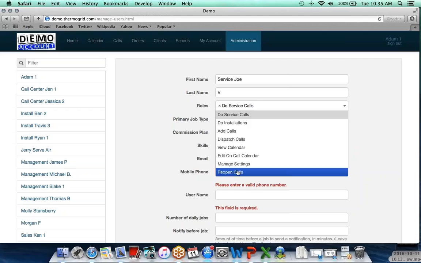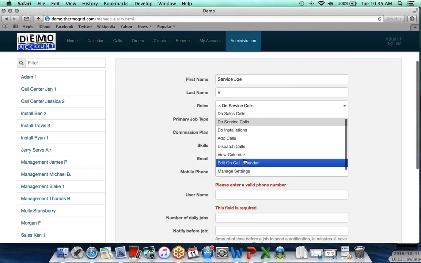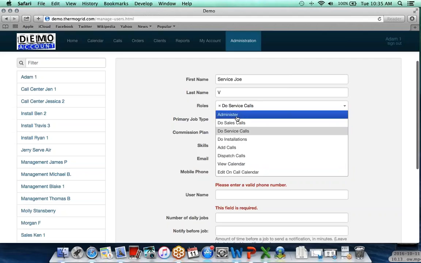And then we've got reopen calls here at the bottom. This would be if you are doing the job costing and for some reason there's an error. If somebody has this role right here, they are able to reopen the call after it's closed to make any sort of changes in it that's needed.